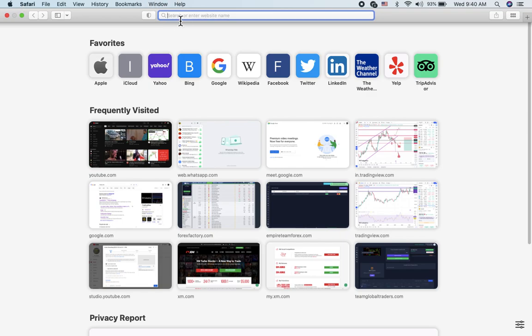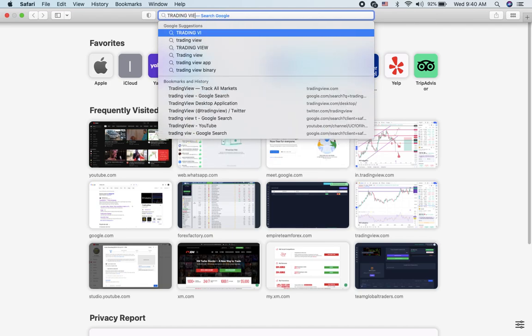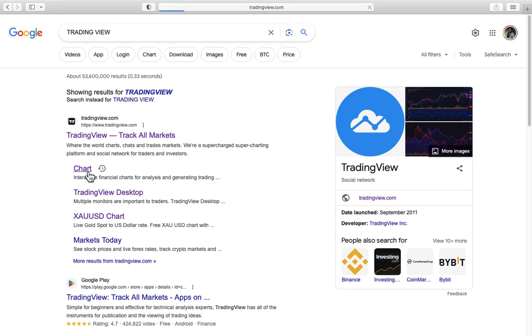Now today we are talking about how you can analyze the market using TradingView. TradingView can be searched on Google. If you don't want to pay for the TradingView subscription, you just search "trading", enter space, then "view", then click enter, then you click on the charts.